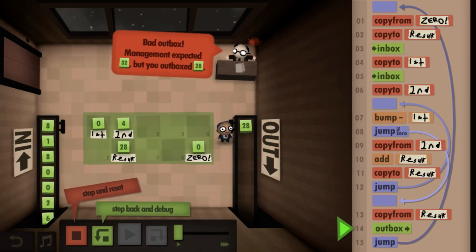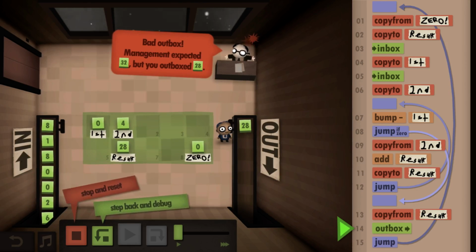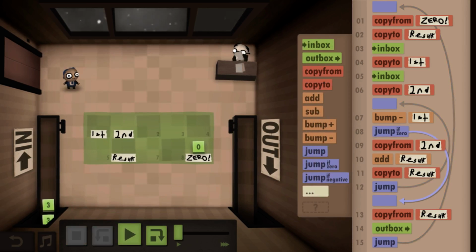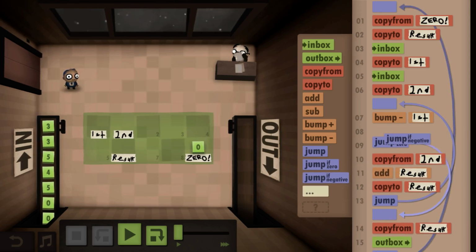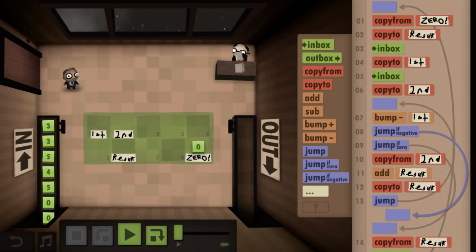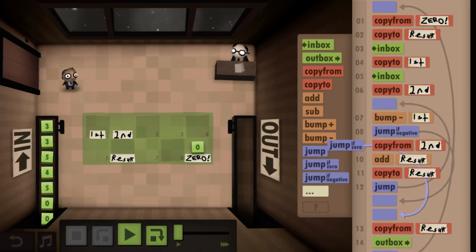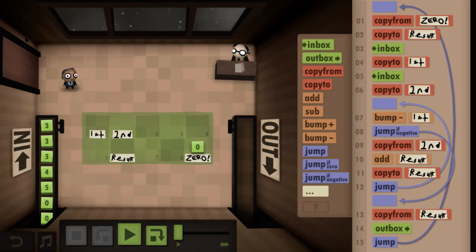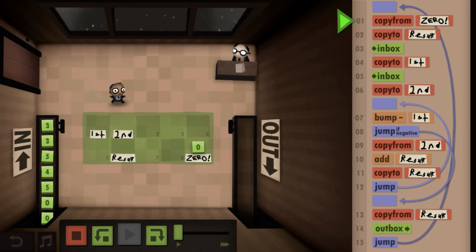It needs one more, so I need to fix this so it just jumps if negative instead of jump if 0. That's usually what you need to change if you're one off in your cycles.